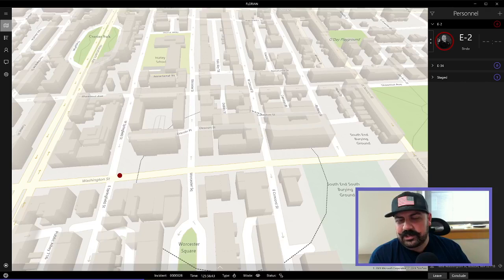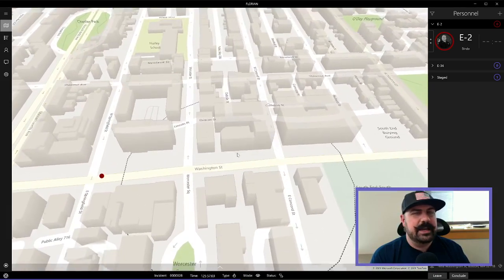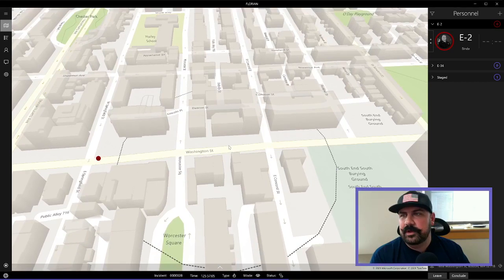All right, so continuing on with our presentation here. Okay. Let's see. So what's the next one? So if we want to talk about hands-free, actually, you know what? Let me hop back for a second, and I'm going to show you a very nice feature that we just added into Florian just about a month ago, and that's the ability to have street view.